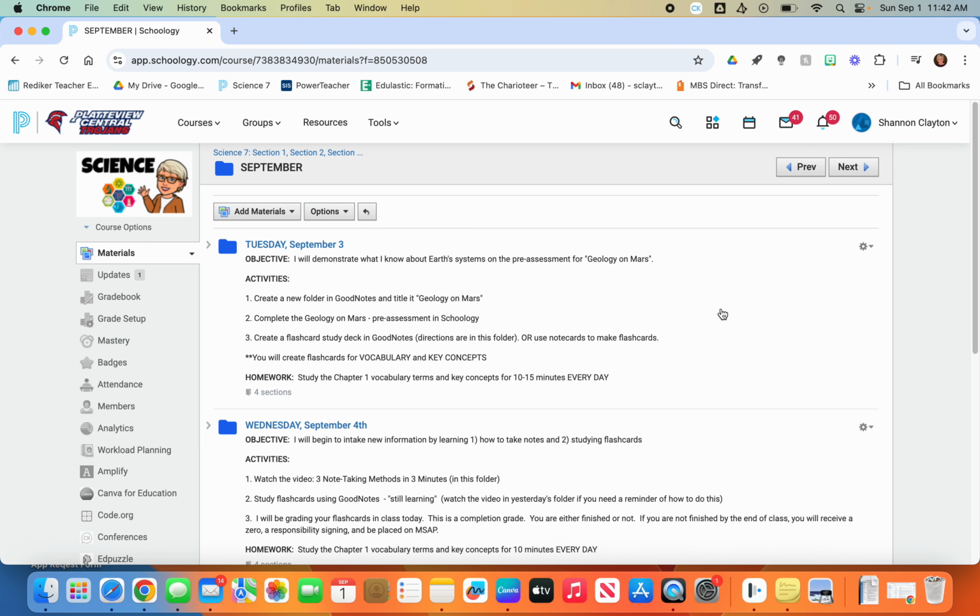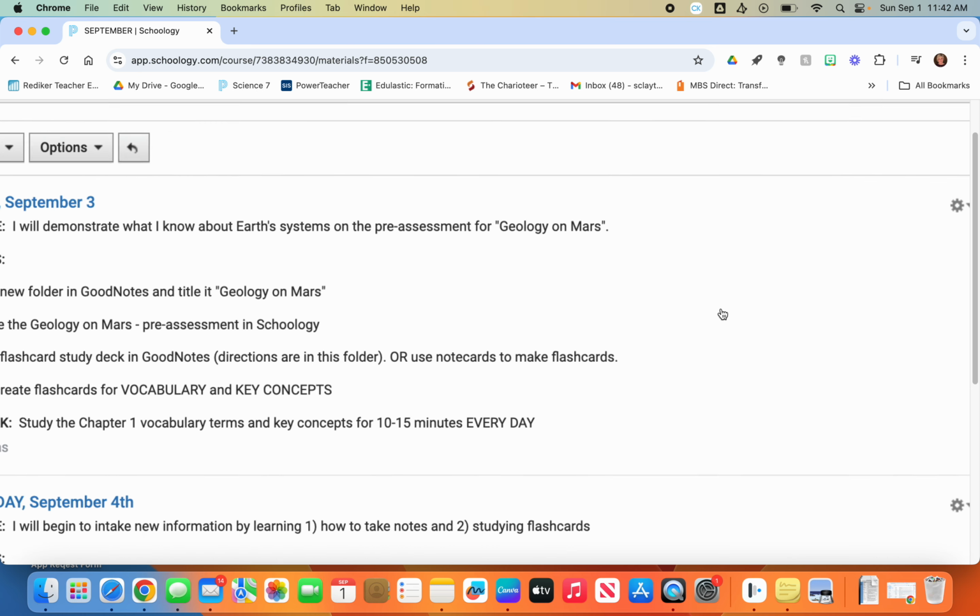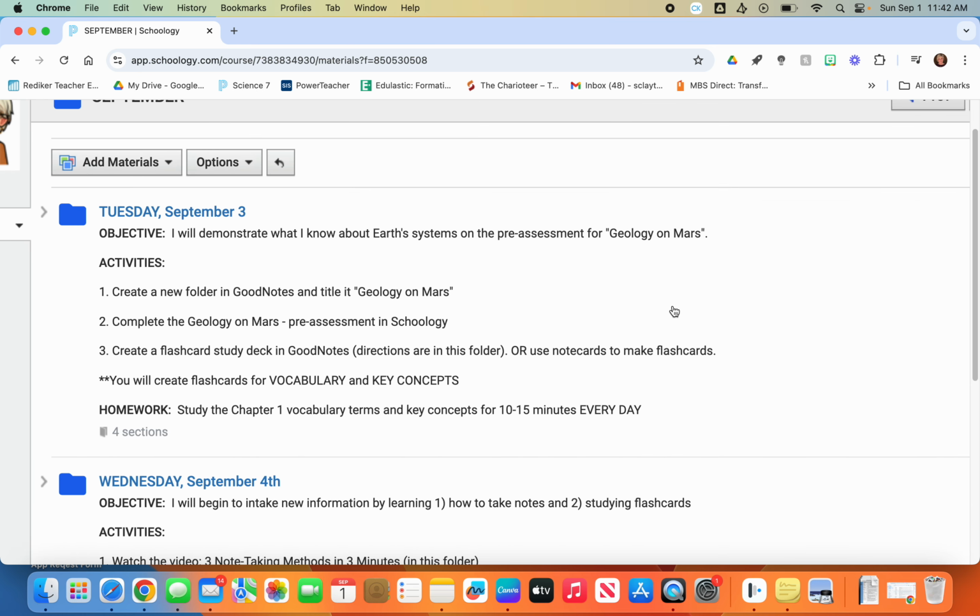So we're starting our new unit in Amplified this week, and it's called Geology on Mars. So the first thing I need you to do is go to GoodNotes and create a new folder. So every time we have a new unit, you're going to have a folder, and then all of the information, documents, PDFs, pictures, graphs, whatever I have for you for that unit, will all go into that folder. So pause the video, make your folder, and then come back.